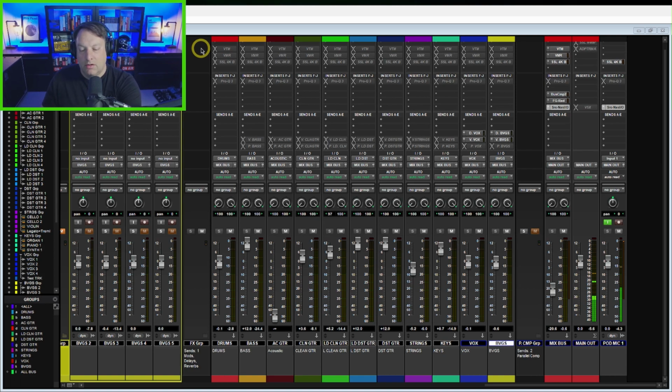And then over here on our left side, we have our FX folder for our delays and reverbs that we're about to open up. So generally speaking, there are one of two ways we can go about this.